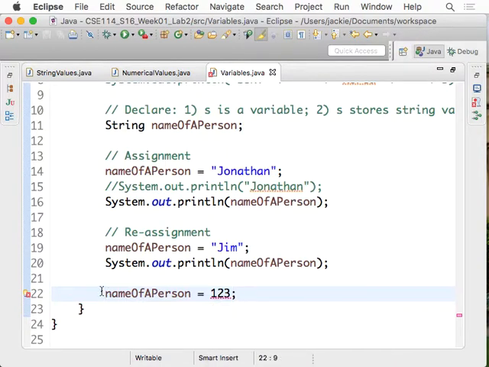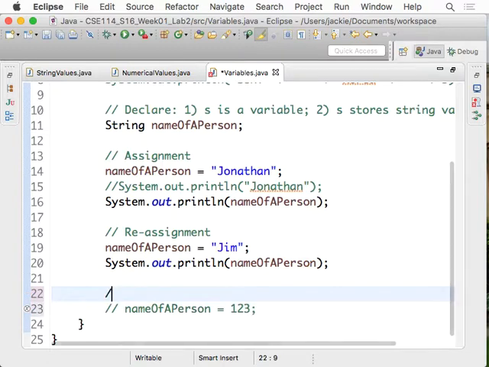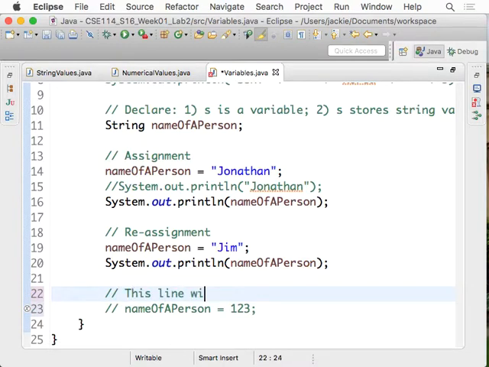Let me put this in comments. I'll note that this line will produce a type error. Are we good? Any questions before I do the final exercise today?